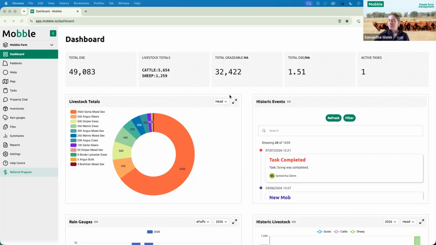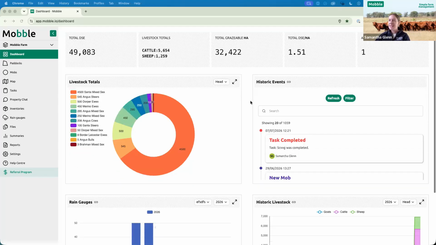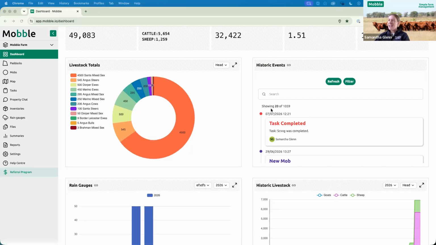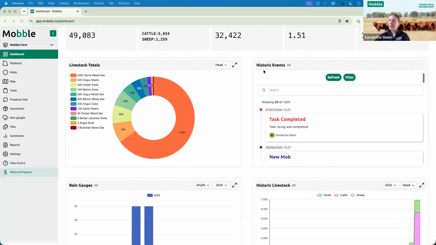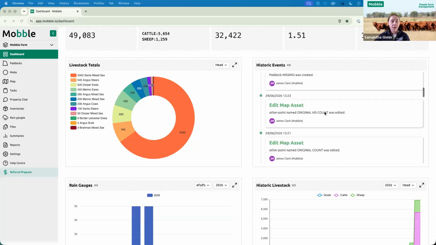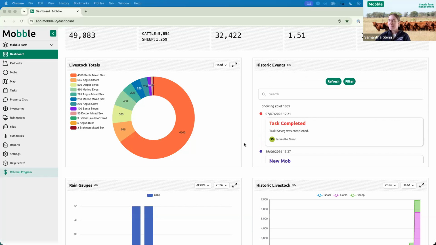Tasks you can see here, we'll come to that in a little bit. You can see a nice visual of your livestock totals. Again, to reiterate, this is all demo data, so hence why you can see a very mixed breed of cattle and sheep, but also the breeds here are very random, so please forgive the actual data that you can see. You have on the right here, historic events, so a running log of all historic events that have happened on farm, more as an FYI.